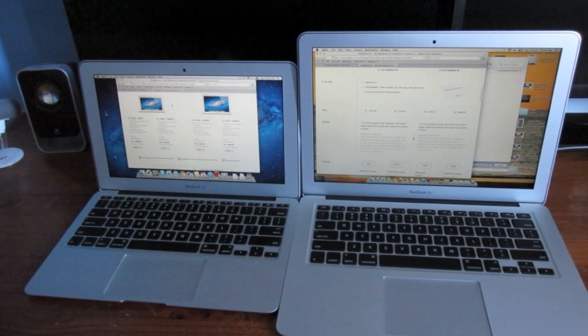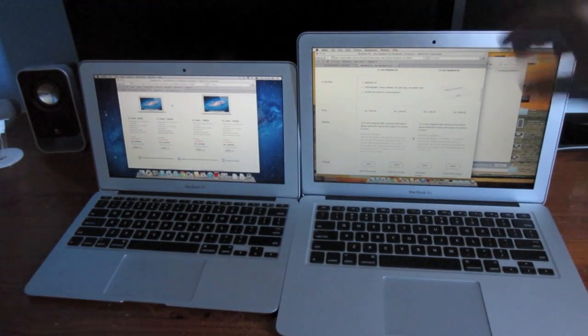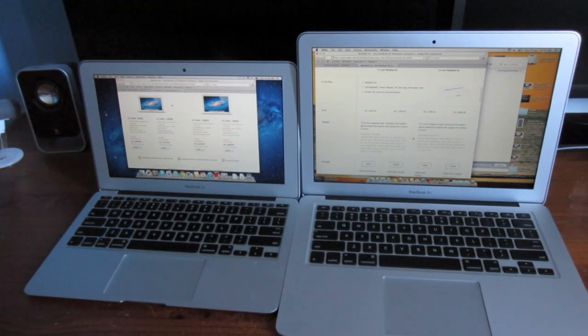Talking about the displays, the 11-inch MacBook Air has a 16:9 display with a resolution of 1366 by 768. Talking about the 13-inch, it has a 16:10 display with a resolution of 1440 by 900.